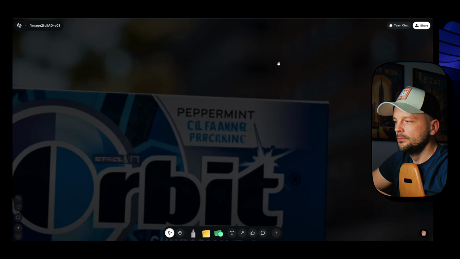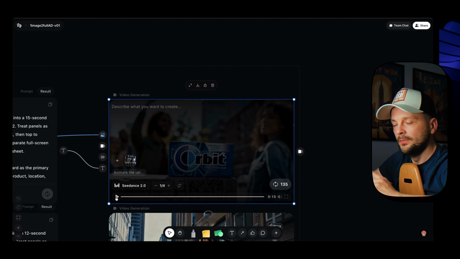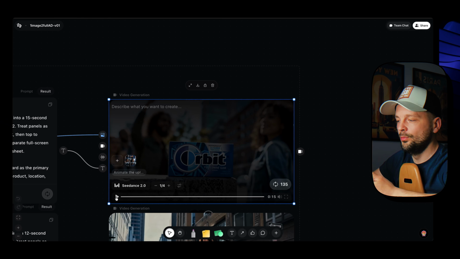Let's zoom in. Yes, you can see the text is distorted. But if you take a look at that scene, that part doesn't move. So you simply replace it in Photoshop or any other tool, and you will overlay the text if this is really concerning you.